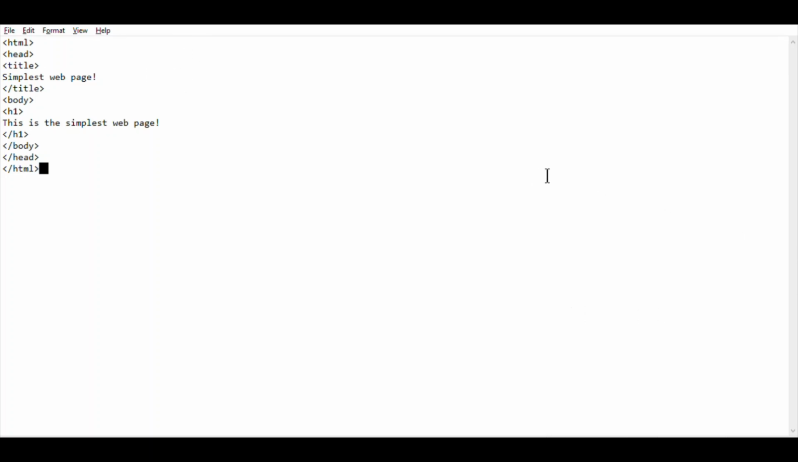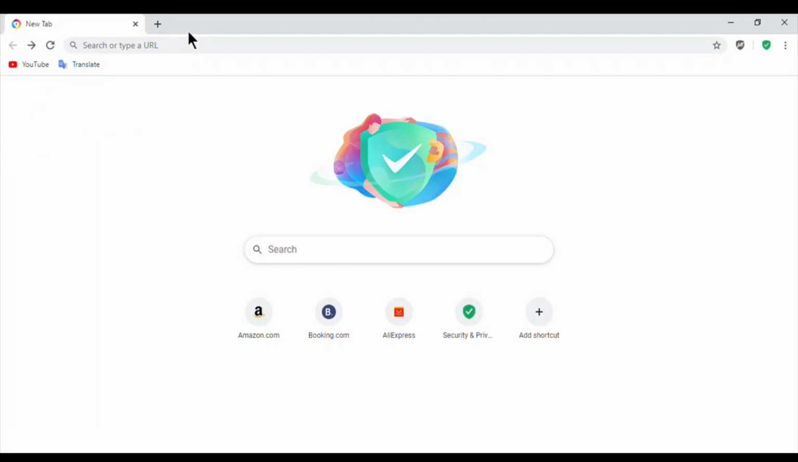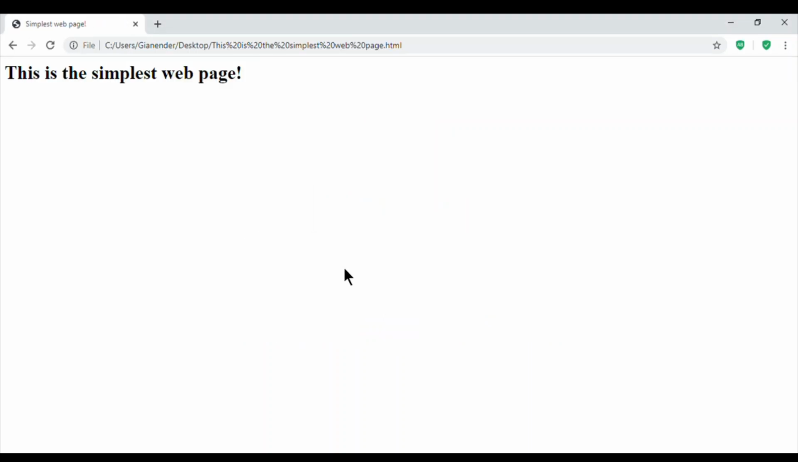Now save this with the extension .html. I have already saved it with the extension .html. Now press Ctrl O and open the desired file. I've opened my file. It's working in the perfect way.